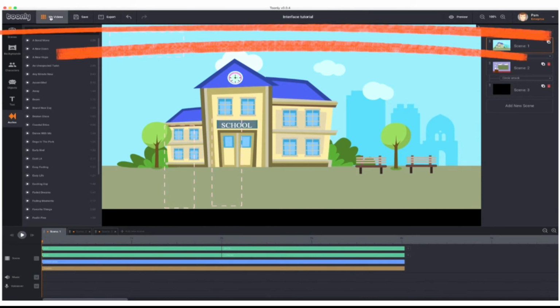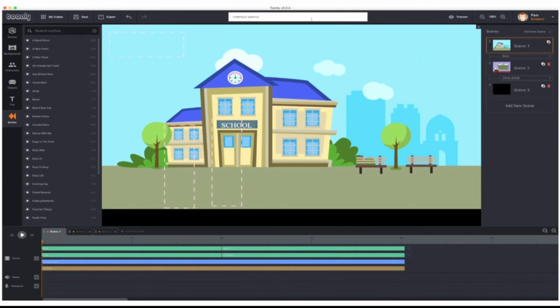Along the top, you have a link to your My Videos section, and buttons for save, export, undo, and redo. Your title, which you can edit, by the way, simply by clicking and typing. Your preview button, your zoom in and out tools, and your account tool.